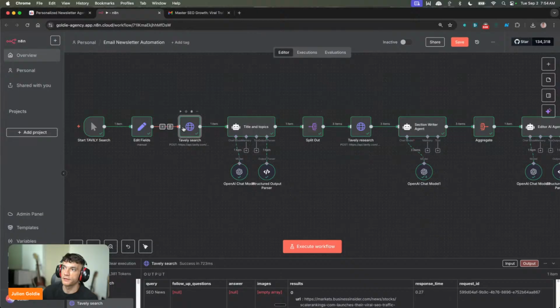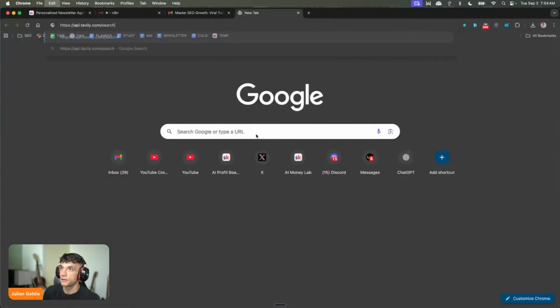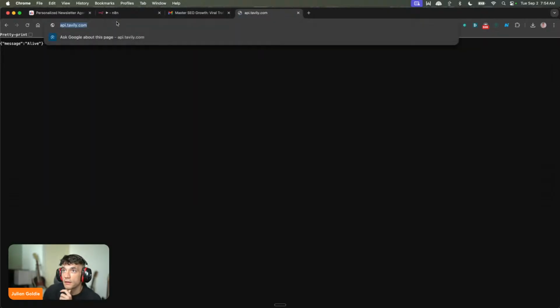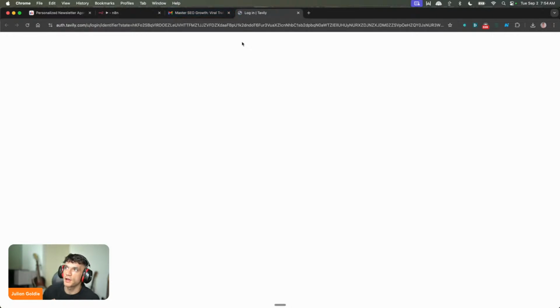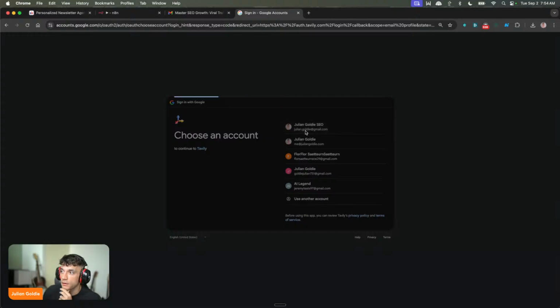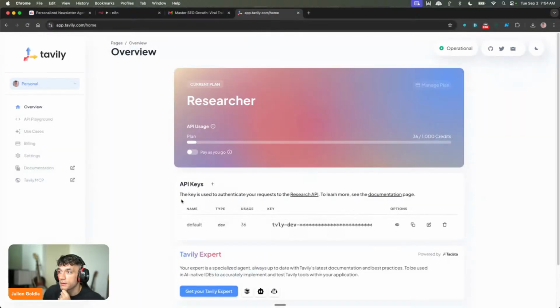Tavily. If you don't know how to do that, basically just go over to Tavily like so. And once you're in Tavily, you can log in, set up an account. I think they do have a free option as well, but I'm on the premium one just to make it easy for myself. And you can set up an API key over here. So you just click on plus, set up your API key.